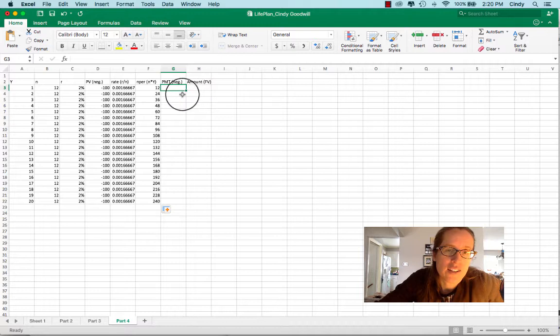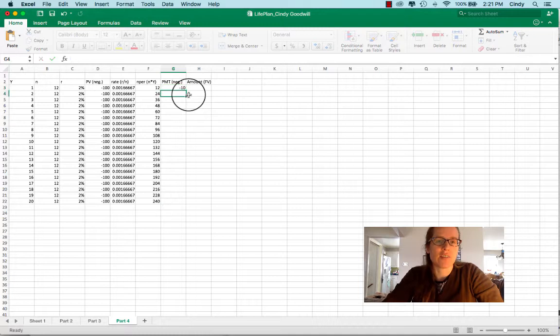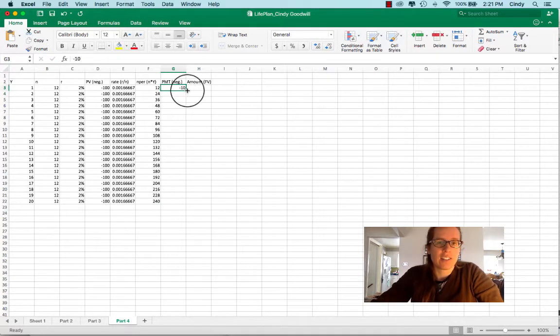Now this one is important. How much can your budget handle? How much can your budget handle paying into a savings account every month? So let's say money's really tight. I can pay in $10 every month. All right.